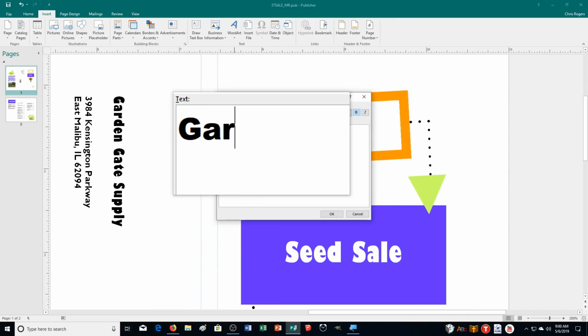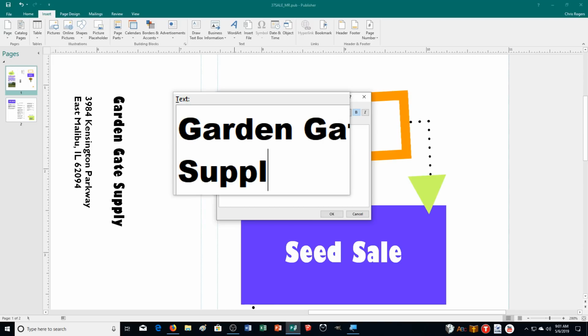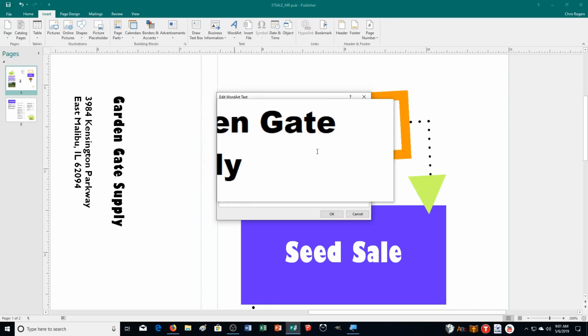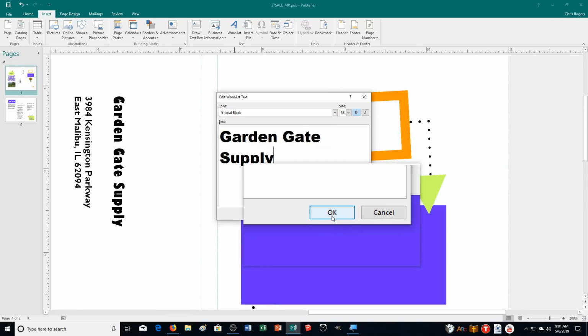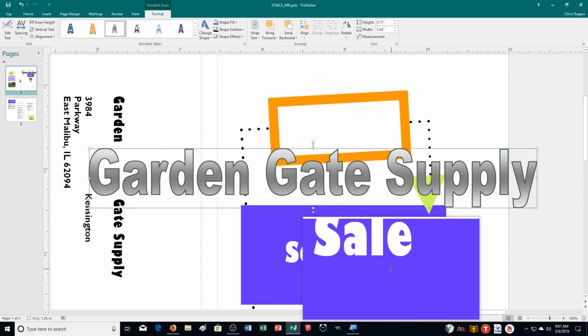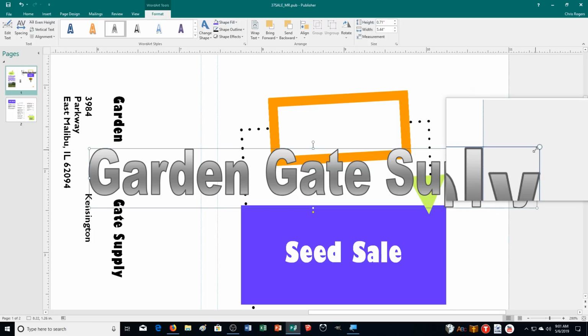And of course, yes, the same thing. So Garden Gate Supply. I didn't push enter, just let it wrap the text, and then click OK. Now obviously you can see my text is gigantic. So it says use any style that you like and then group the word art with the orange frame.